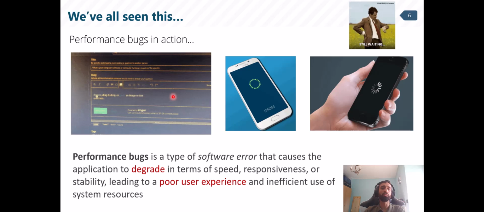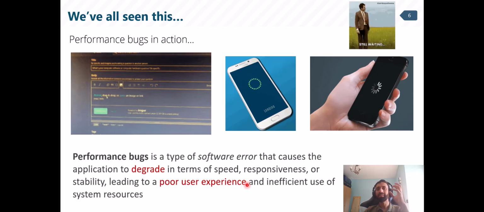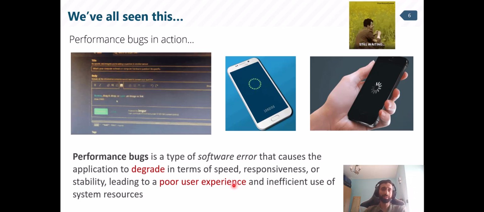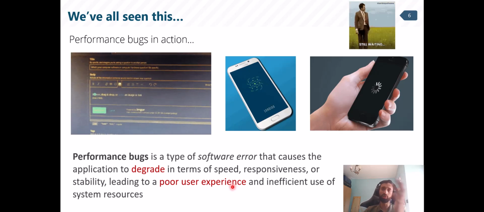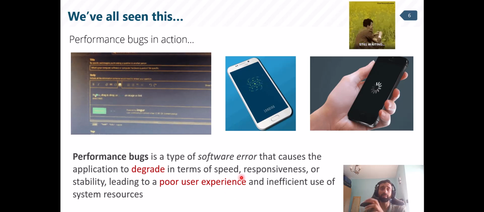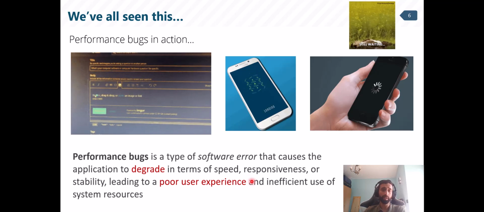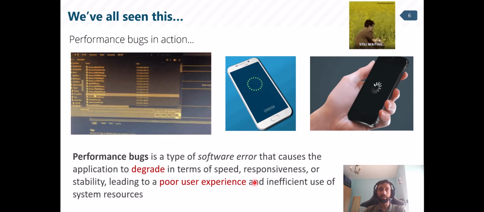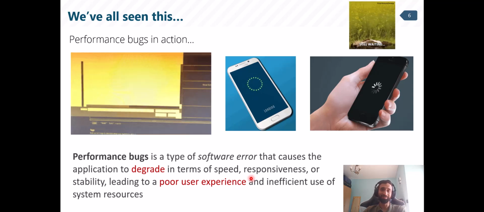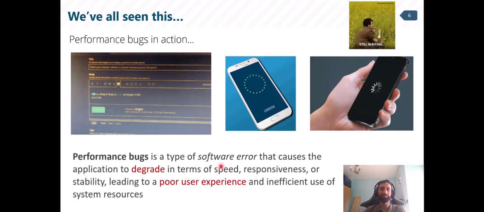But let's first understand what a performance bug is. A performance bug is a software error which occurs in the software and causes the software to degrade in its performance, in its response time, in the user experience. Overall, the application will start performing poorly. And as a result, of course, the user is unhappy, and an unhappy user and slow software is not good. So what we need to do is detect the bugs and fix them in time.